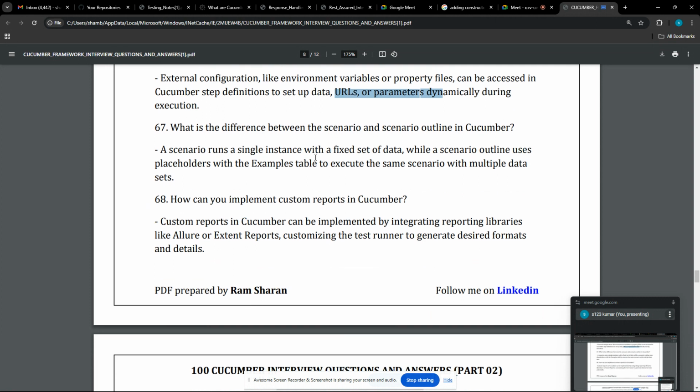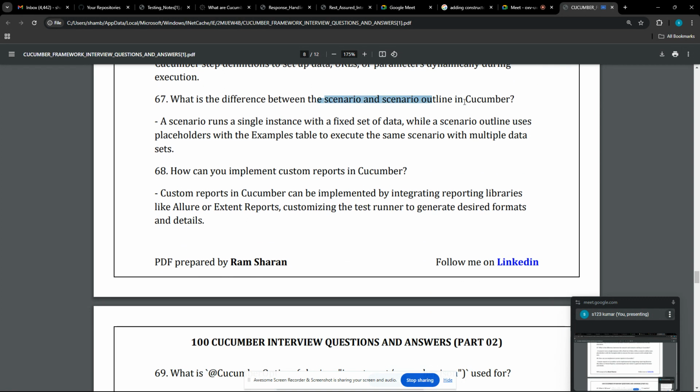What is the difference between scenario and scenario outline? A scenario runs a single instance with a fixed set of data, while a scenario outline uses placeholders with the example table to execute the same scenario with multiple sets of data.